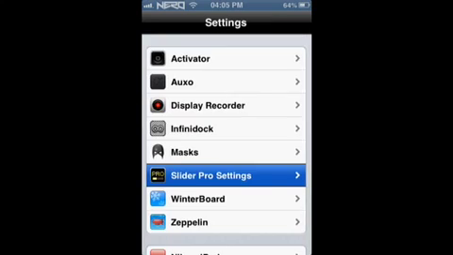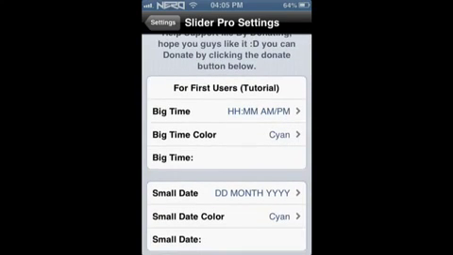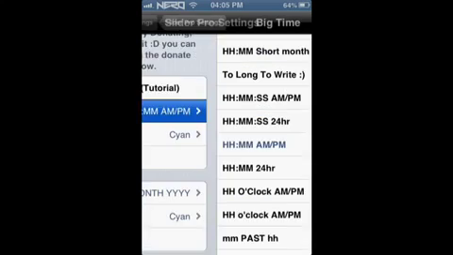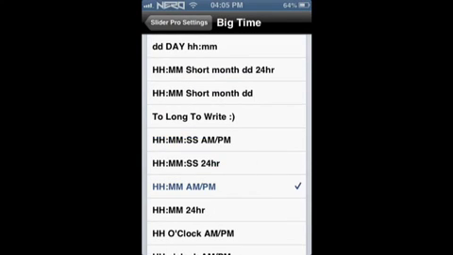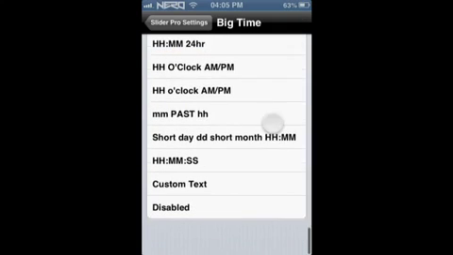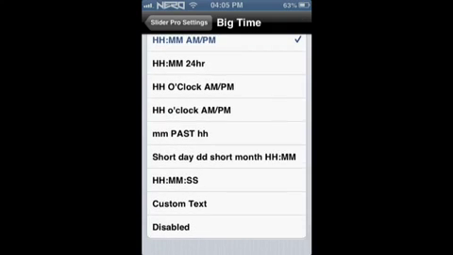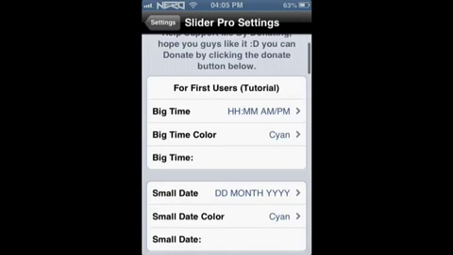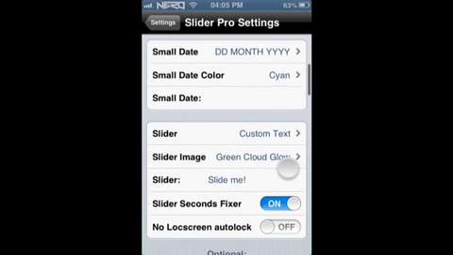If you go into Slider Pro settings, here you've got the time at the top, like the big time. You can go into that, and you don't even have to have the time. You can change the configuration of the time, the custom text. You can even disable it so there is no time. You can do the same with the date. And then here you've got the slider.